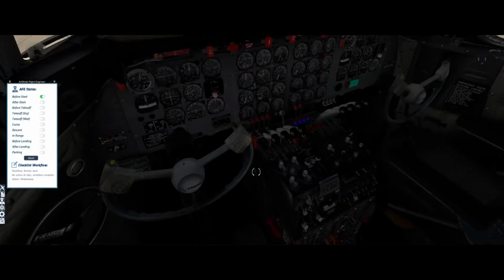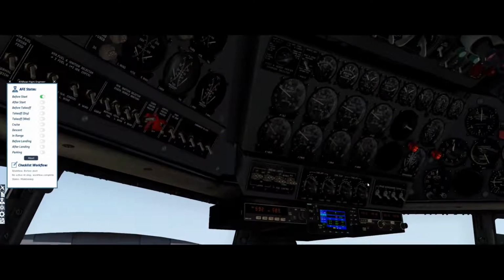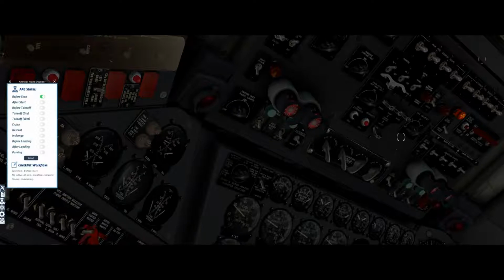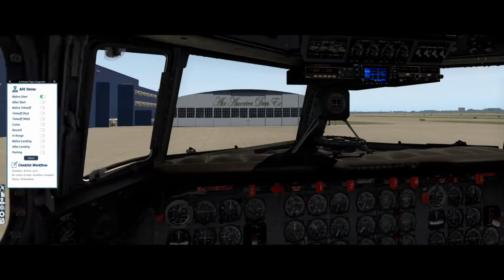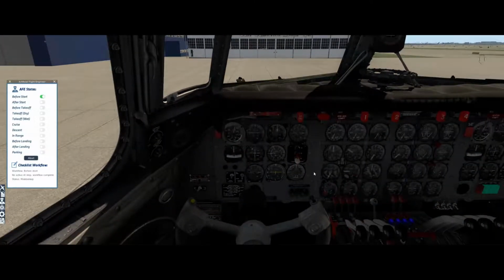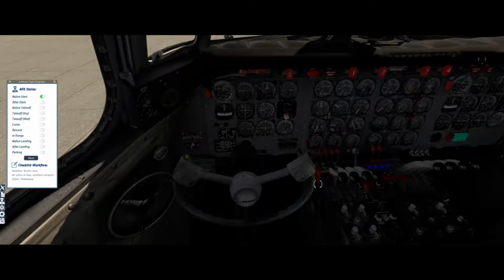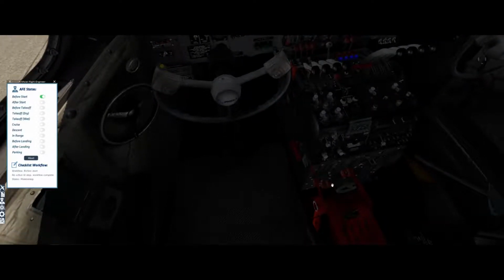Okay, so engine number 3. Now engine number 3 has to be started in order to get power to the aircraft and keep it there. It runs everything. So let's go ahead and set up for engine number 4. It's turning over nicely. Okay. So that's looking good. And engine number 2.